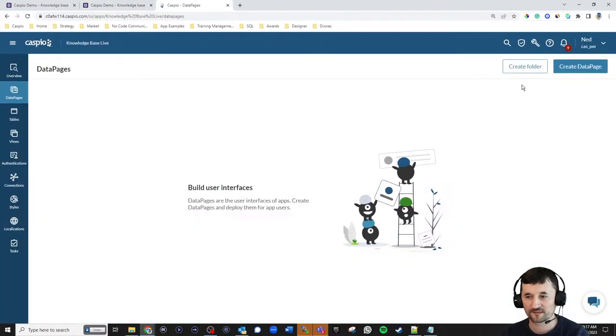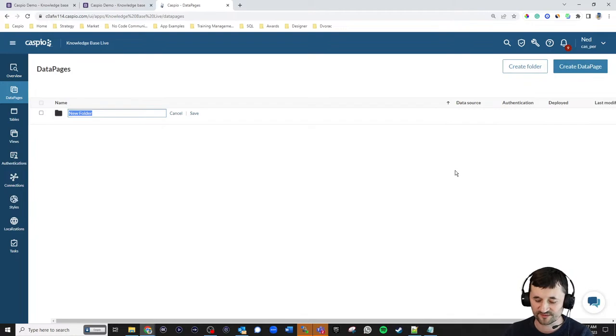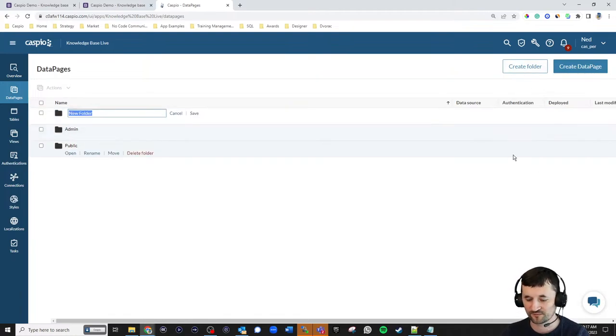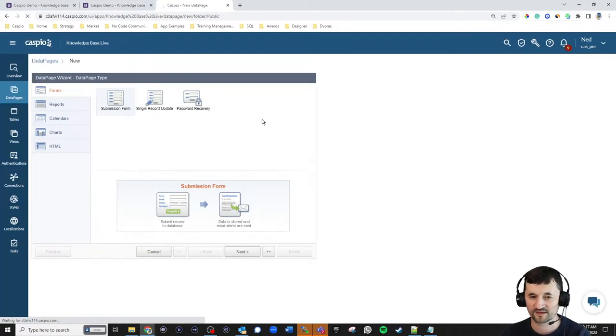Okay, so let's create our folders first. So we need public facing data pages. We want data pages for the admin level user, and we want a folder for our tech writers because each will have its own unique data pages. In the public folder, we're going to set up that search form.